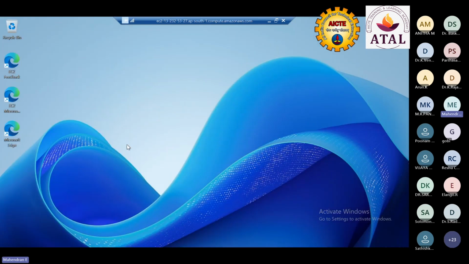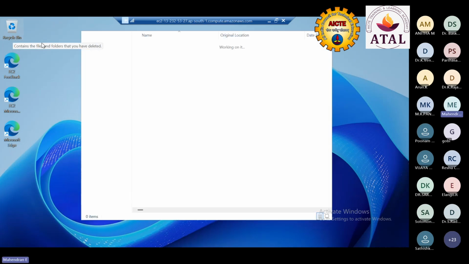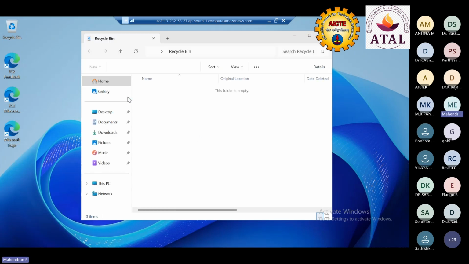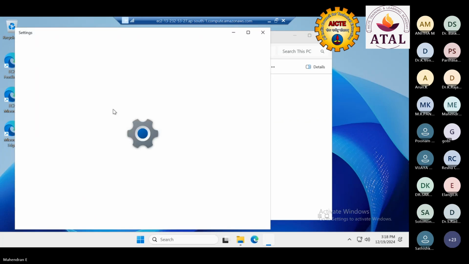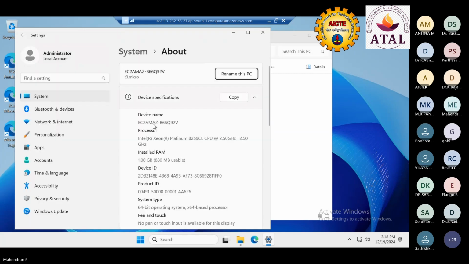Now you can see this is a Windows server. My base machine is also Windows, but this machine is the server edition. My laptop is a Windows 11 version. Just going to check the version of the operating system. Look, this is with Intel Xeon.